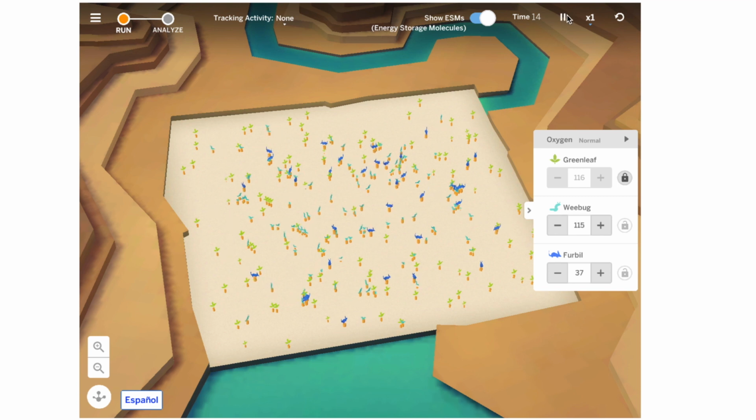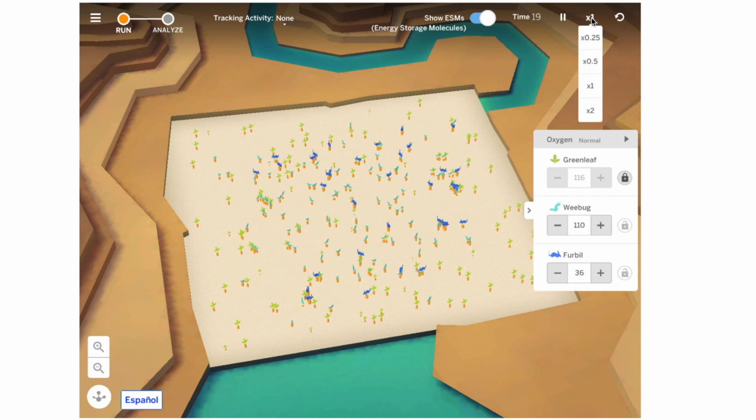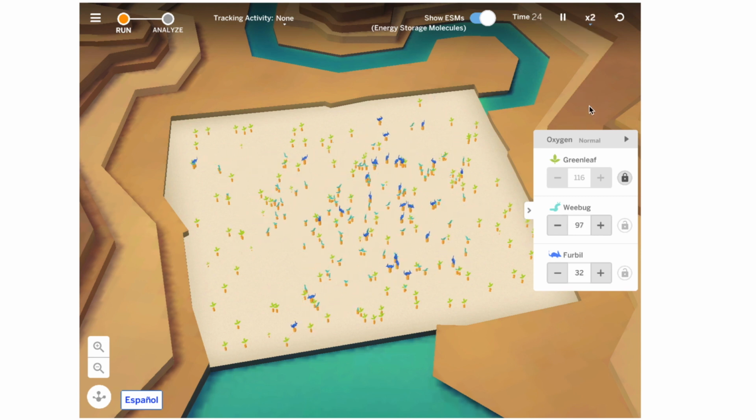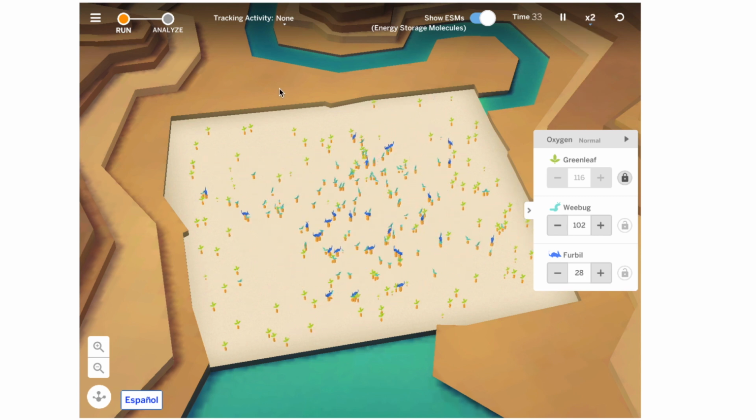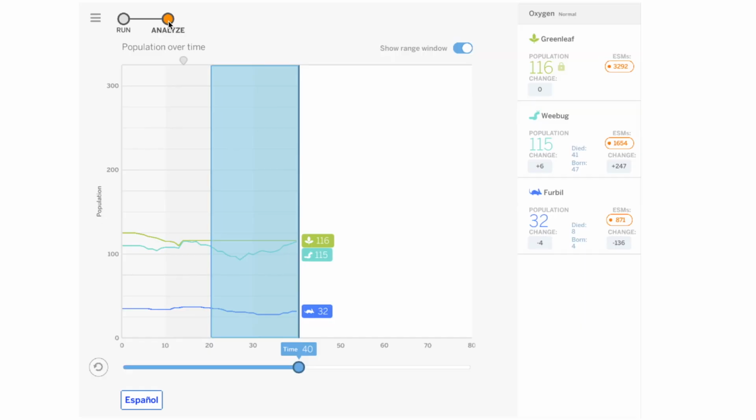So if I want to have a better looking graph, I'm going to want to run it for a longer amount of time. And I might want to even speed up that process. That way it goes even faster. So now I can see that I ran it for 40 seconds. So my graph shows me 40 seconds of time. There's a ton of data right over here that tells you how many died, how many were born, how many energy storage molecules they had, things like that.